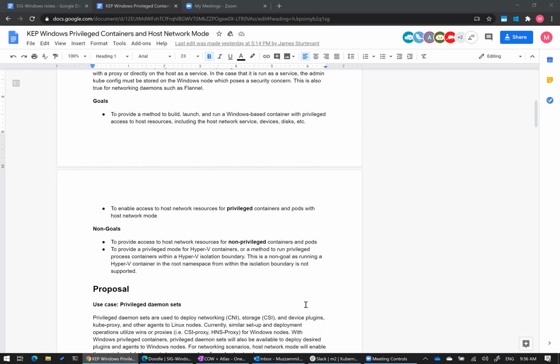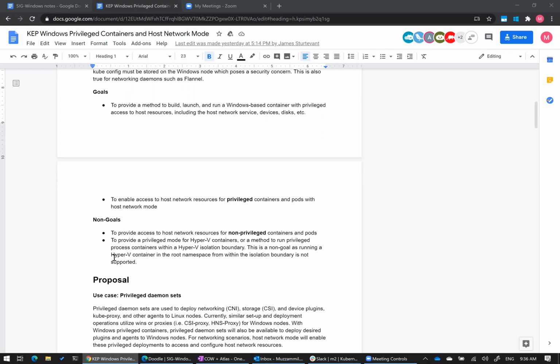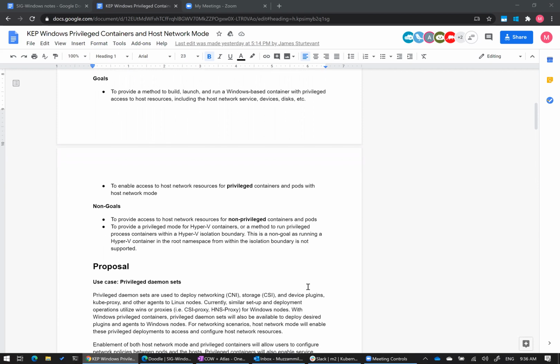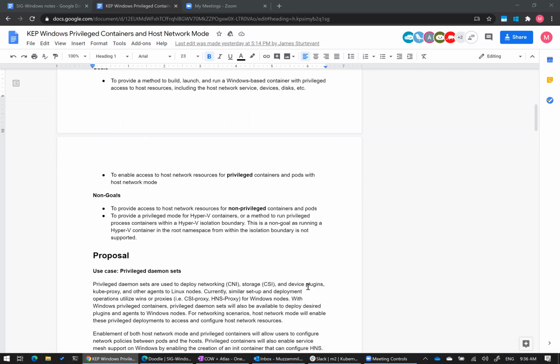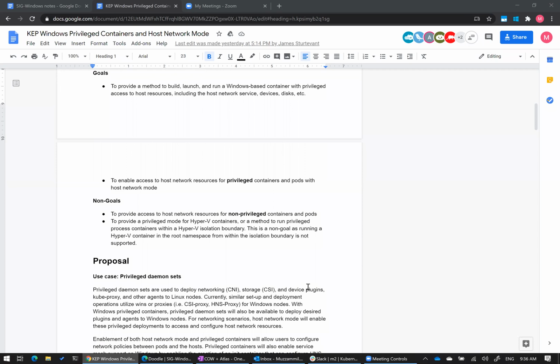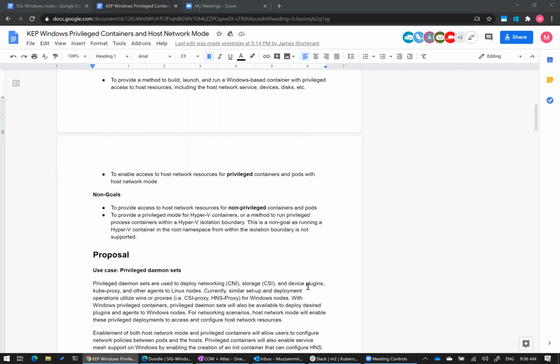The other side of that, though, is that we are not aiming to provide these host network resources for non-privileged containers and pods, and we're not trying to light up a scenario where we can run privileged containers inside of Hyper-V containers, which has different applications, or run privileged containers as a privileged Hyper-V container. That would require a lot of different thinking and processes that we're not looking at here. This might be relevant as different Kubernetes services start to adopt Hyper-V containers, or people are looking into using this as another method to go about using Windows containers. But for now, you do need to run privileged containers as processes.